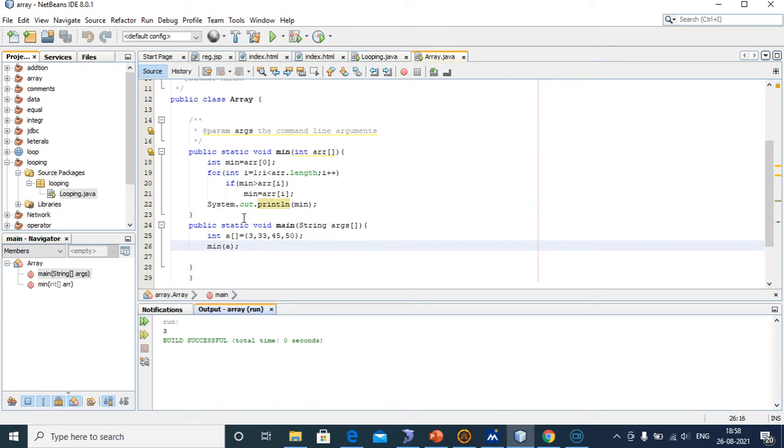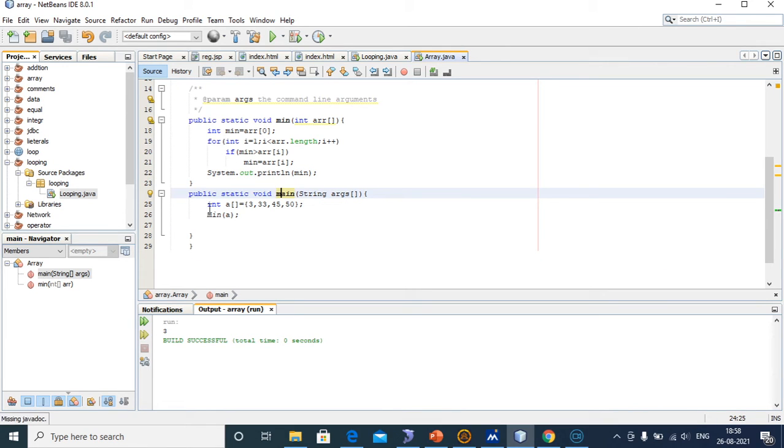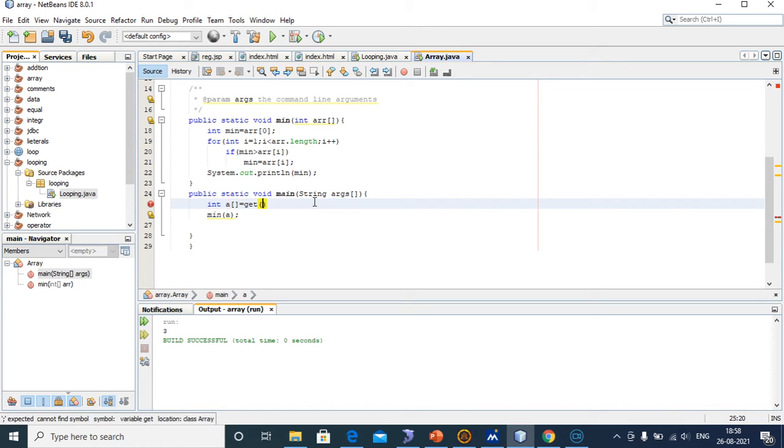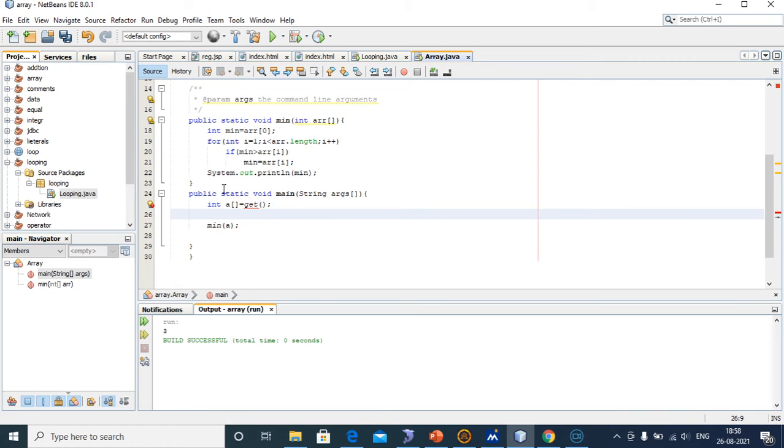Next, the other one is how we have to return an array from the method. In the main statement we have to write int array equal to get method. This is the get method, calling the method which returns an array. For that, I have to print the value of the array.